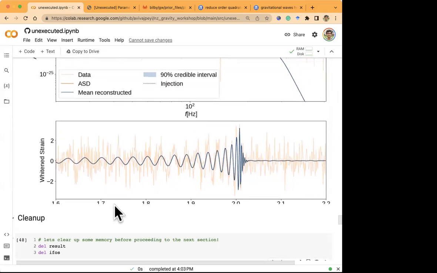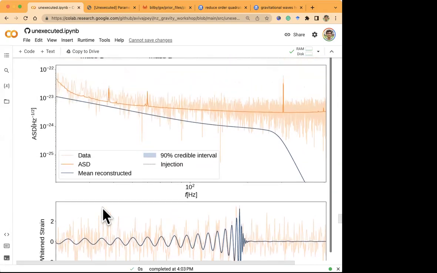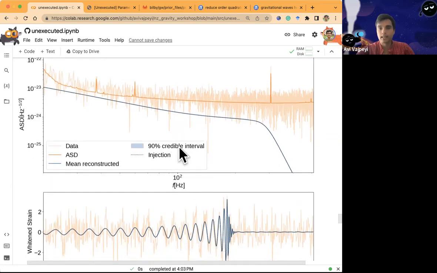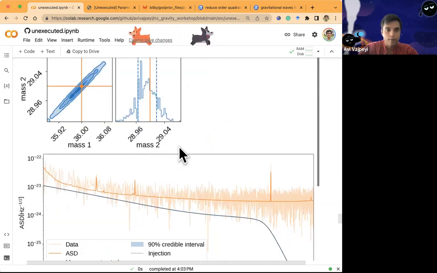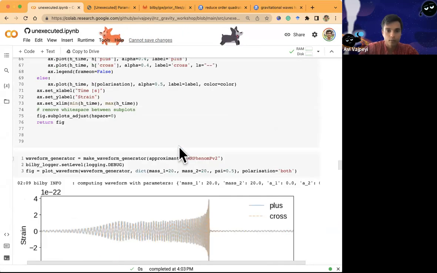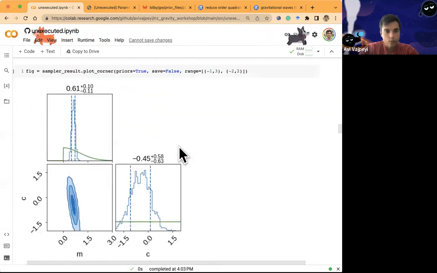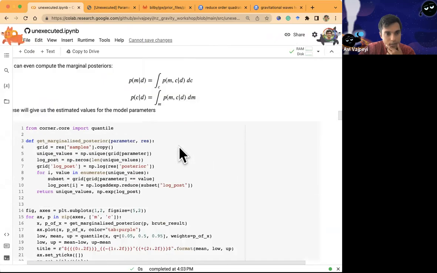Yes, Avi, what does that mean reconstructed in the ASD plot? Yeah, so what we've done here to generate this is we've taken our posterior samples and we compute the waveform for each of them. And then we compute what the mean is for all the waveforms together. If we go back to our linear regression example, it'll be easier to see the code for this one because I think it'll make more sense.